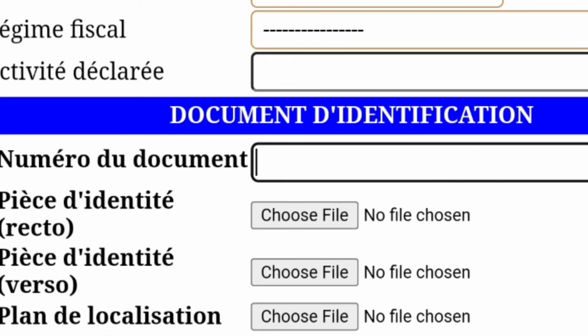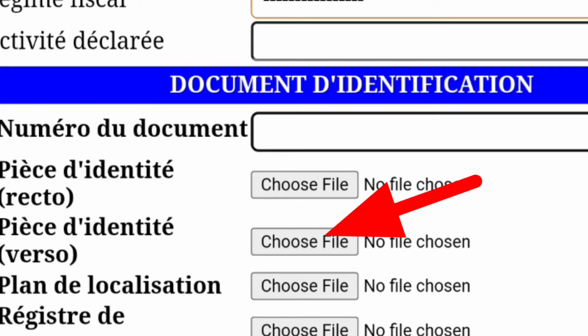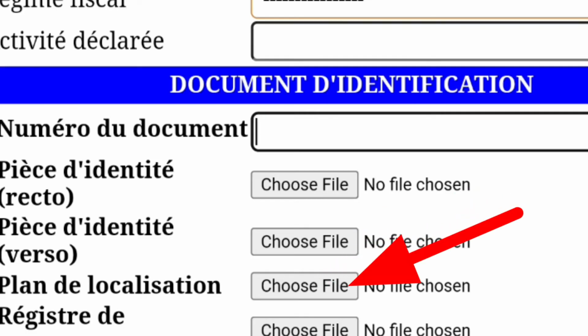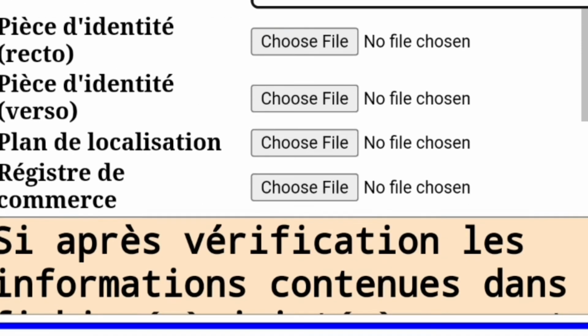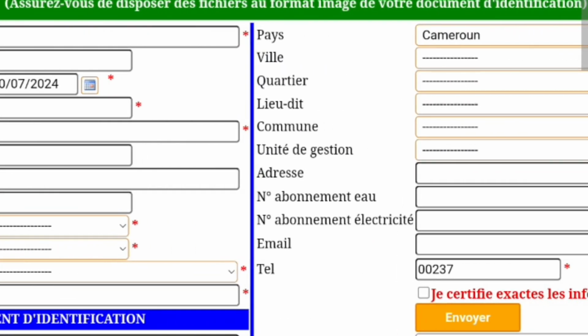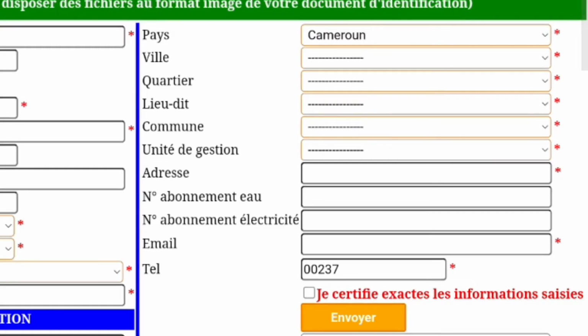You go and upload the front part of your identity card. And now at this level, you as well go and upload the back of your identity card. And at this level, you as well upload your plan of localization. Now you proceed to this next part where you choose the country, Cameroon, or the town, ville, the quarter, your precise location, and the council, and where you live precisely as well.